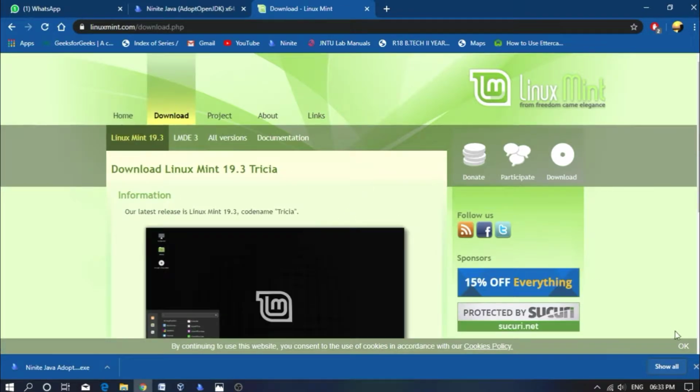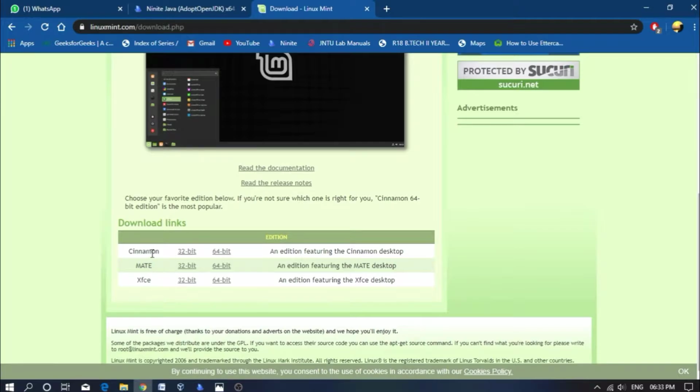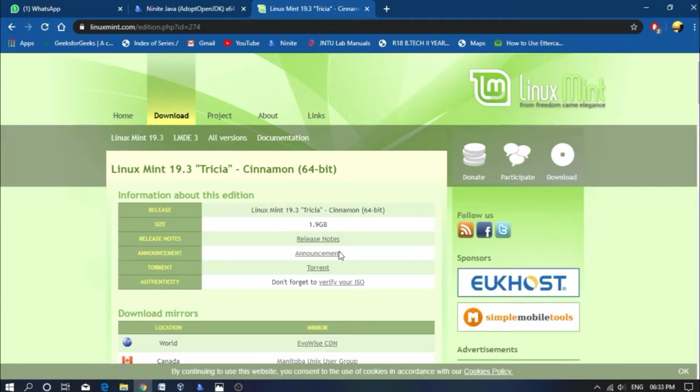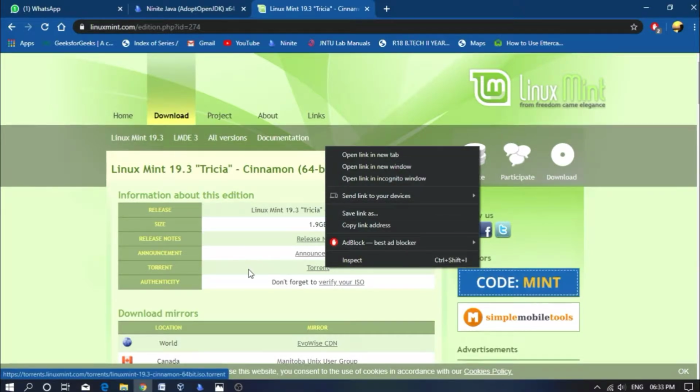Now in the download section, scroll down. You'll see the three versions or the three distributions. I recommend you to download the Cinnamon version 64-bit. Just click on the 64-bit and it will head towards this. The size is 1.9 GB approximately. You can download it through the torrent.